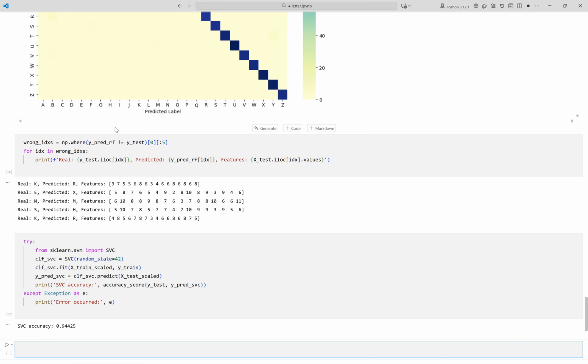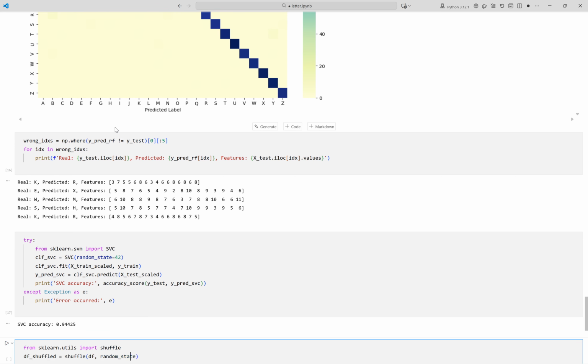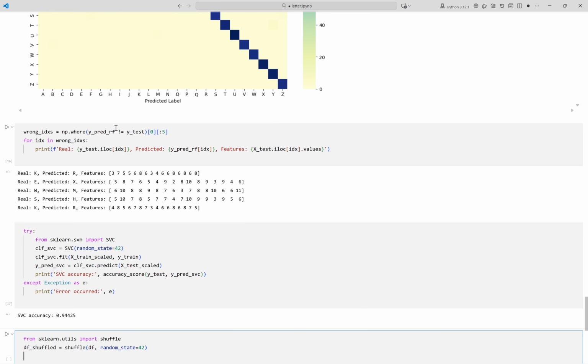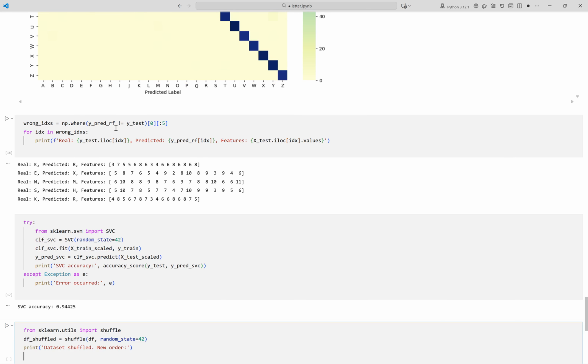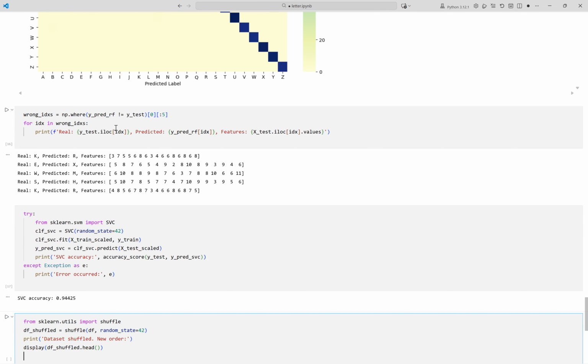A common pattern is to shuffle data before cross-validation. Let us see how to do it and display results. Import a utility to shuffle the data frame rows. Shuffle the rows using the same random seed. Print a message indicating dataset was shuffled. Display the new order of the first 5 rows.